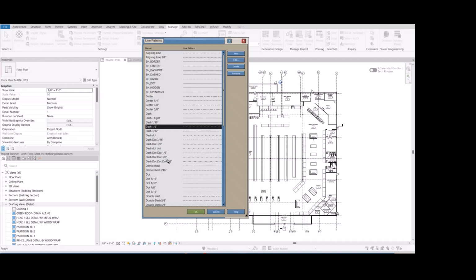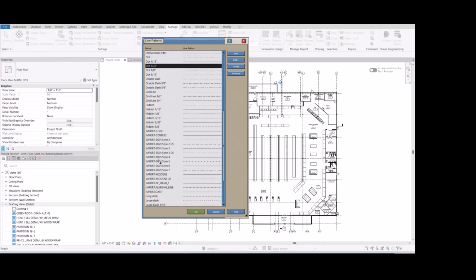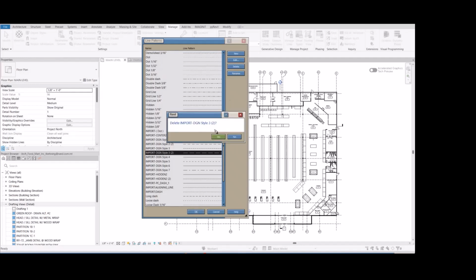So as an example, we have line patterns. Throughout the course of a project, our projects may be burdened with unnecessary line patterns, especially if we're bringing things like AutoCAD or MicroStation files in. And in order to get rid of them, it's a single delete at a time. So you can't shift, you can't purge, you can't do bulk cleanouts of things like line patterns. So in order to clean this out, you'd have to do one at a time.